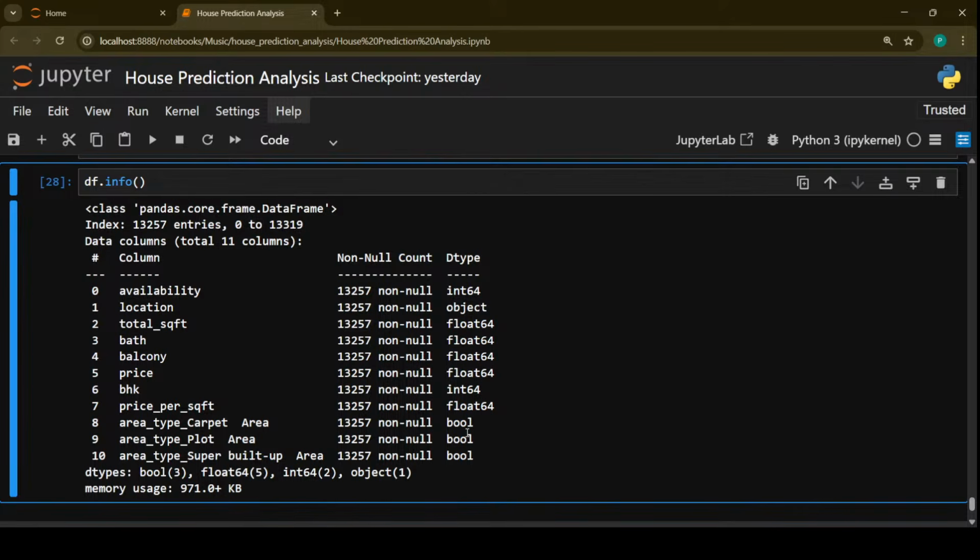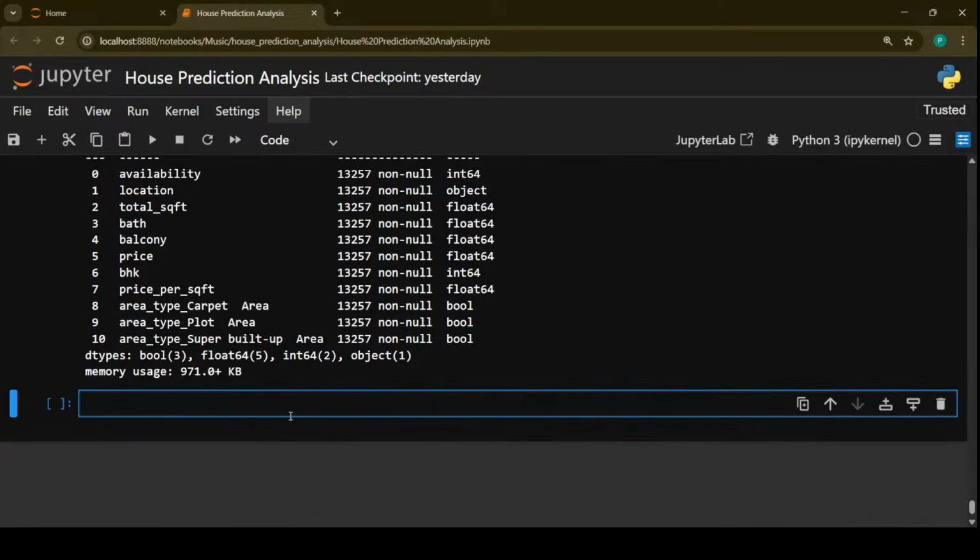One means if in that column a row has plot area or carpet area, that will be one, which means yes. One means yes here and 0 means no. So we have just separated all the categories as separate columns. Simple, understand it like that. Okay, let's move forward.